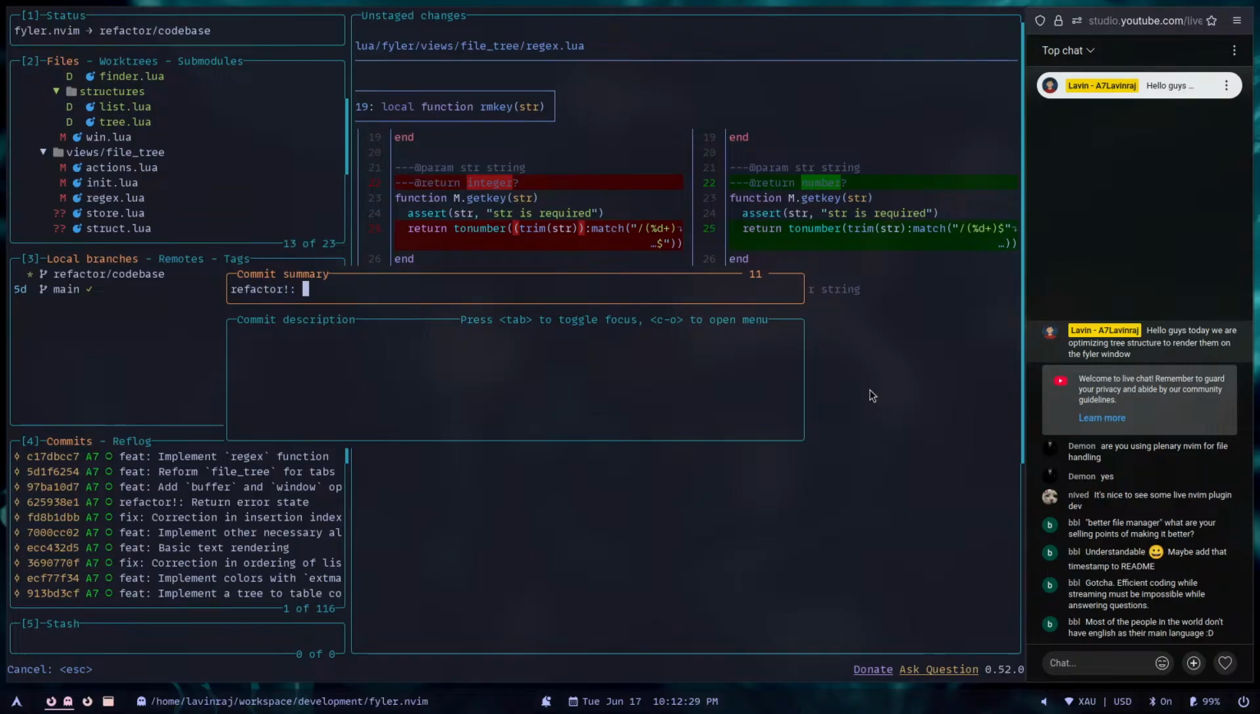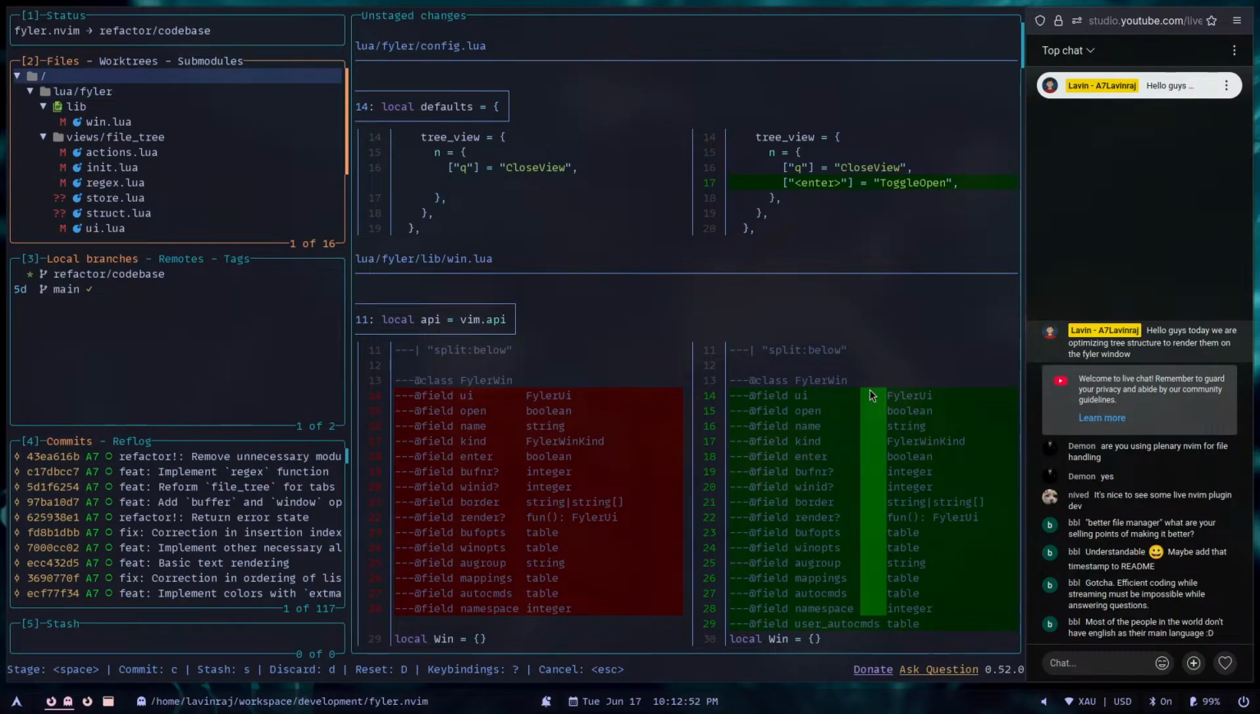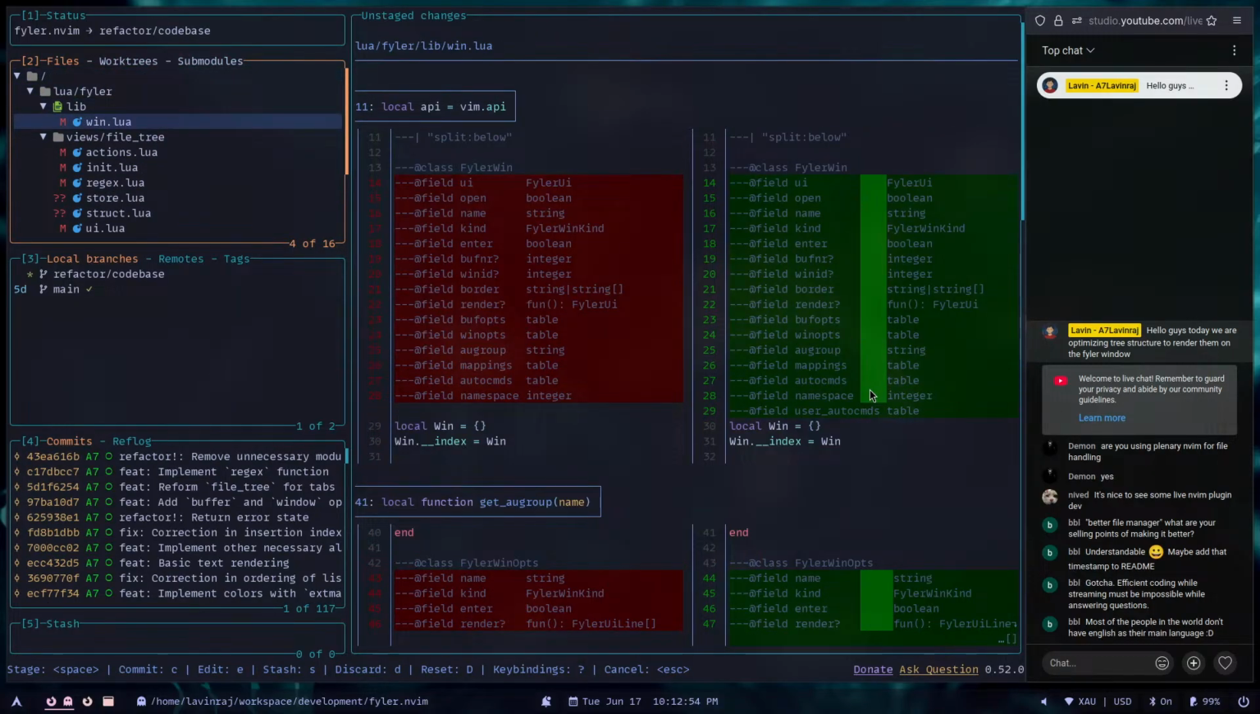Refactor, remove unnecessary modules to simplify things. That's it. And there are some more things like window.